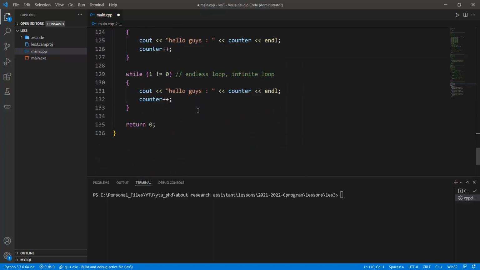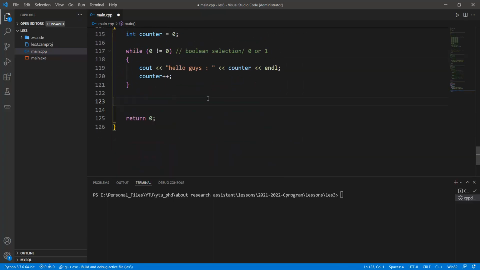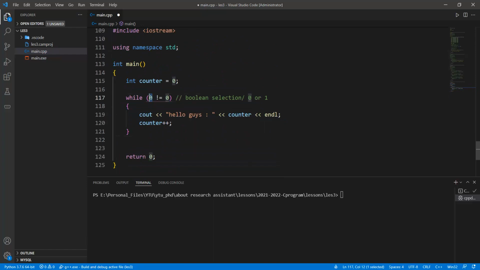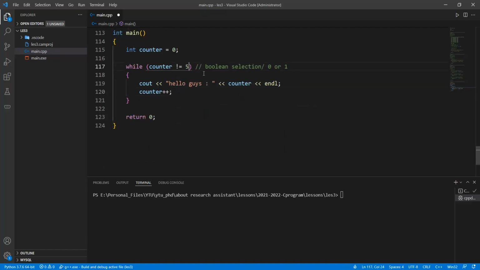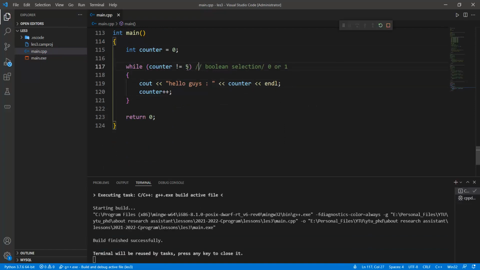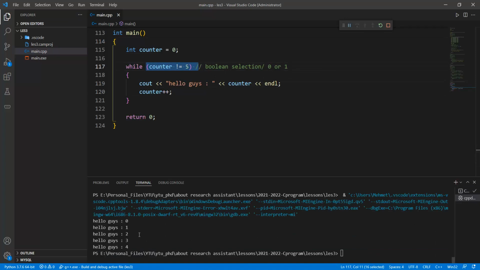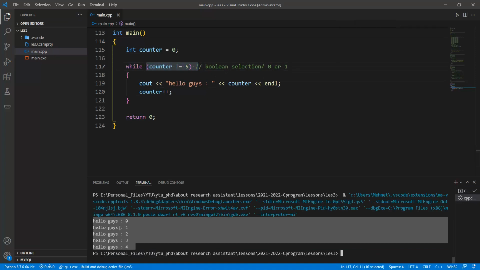In the fourth example, we should analyze the counter value, and if it is not equal to 10, or 5, using these codes, we have the 5 "hello guys" loop at this moment, okay?